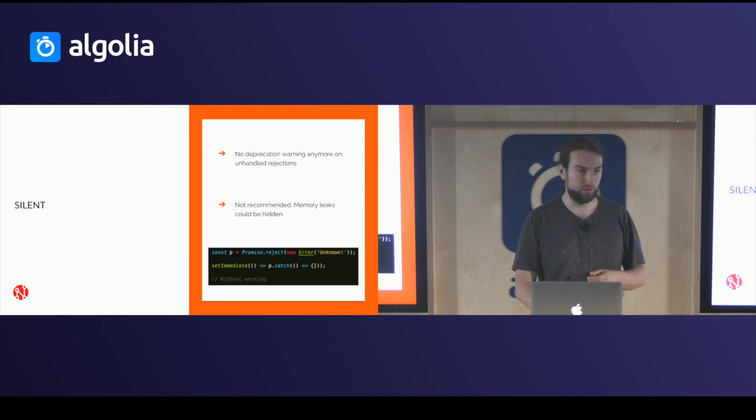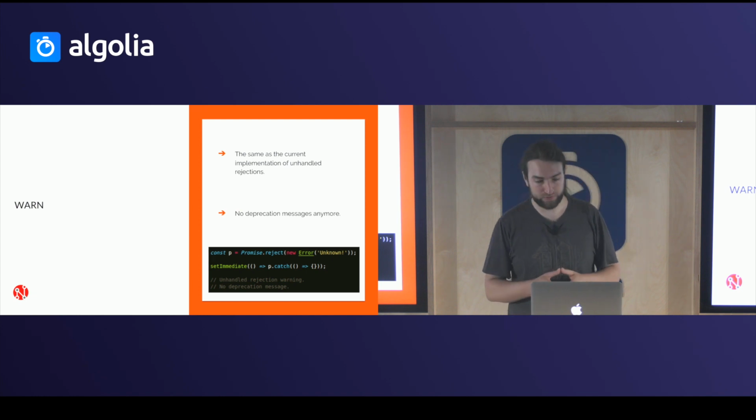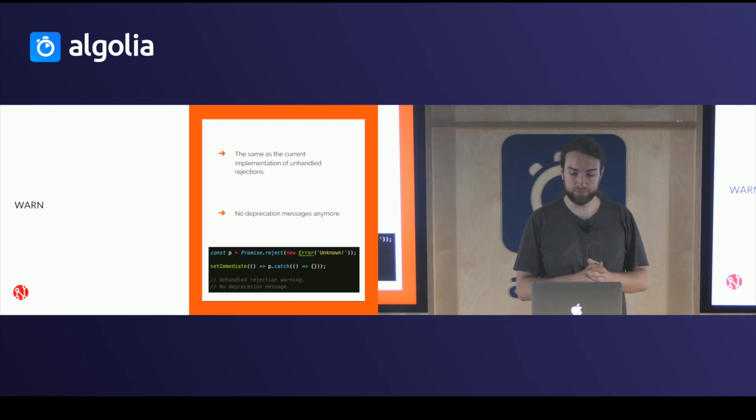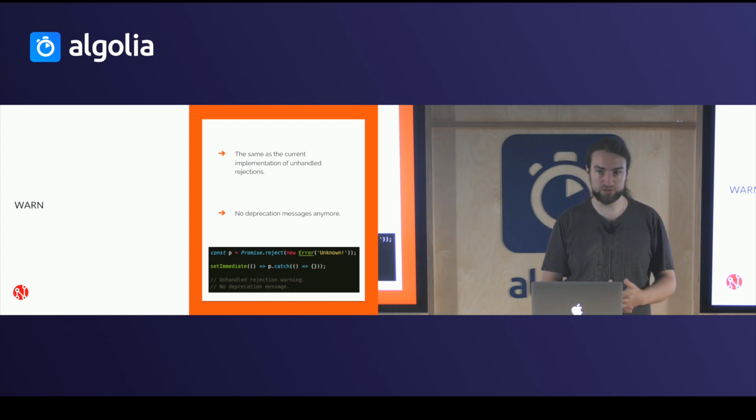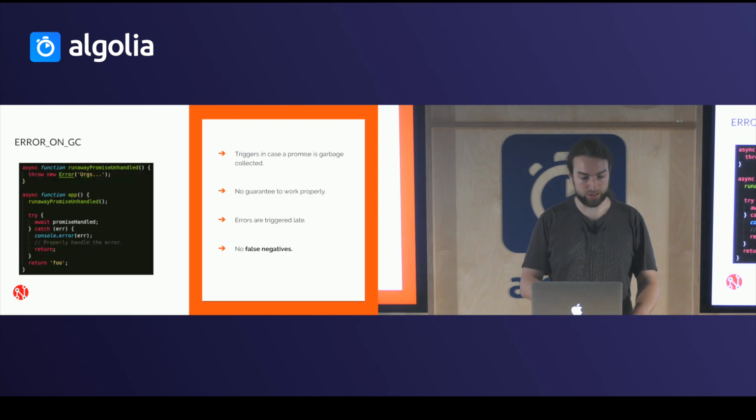And therefore memory leaks, etc. would be just hidden. And you have the warning mode. So with warn, you would be pretty much there where you are right now in Node, just you don't get the deprecation message anymore. So there's not really a benefit doing this. And I wouldn't recommend to use this mode ever either.